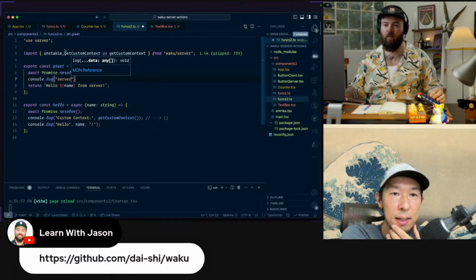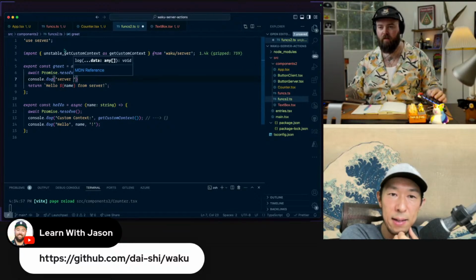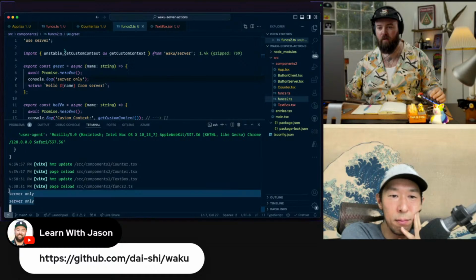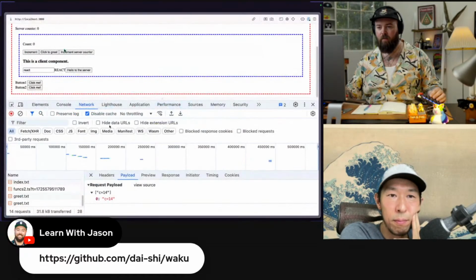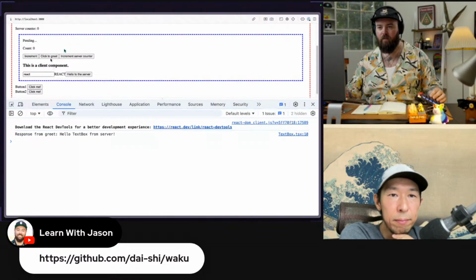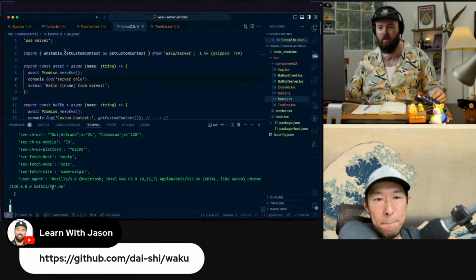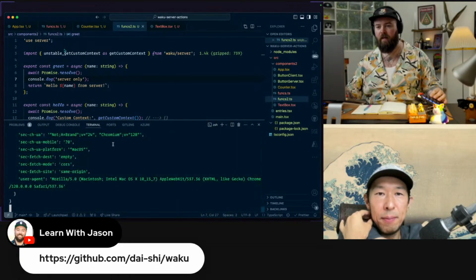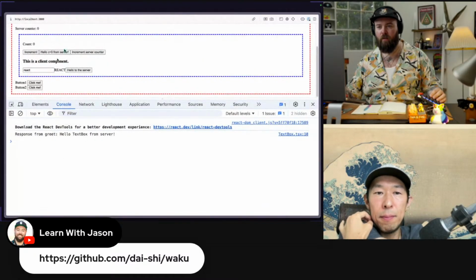Okay, and the way that we can verify this is we can add this, and we'll see that it's loading on the server. But if we come back out here, we go to the console, we don't see that when we greet. We've got something else logging, but even when we greet, we don't see it show up in the client.